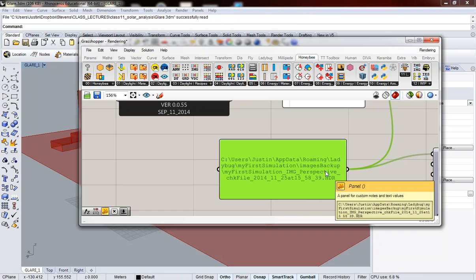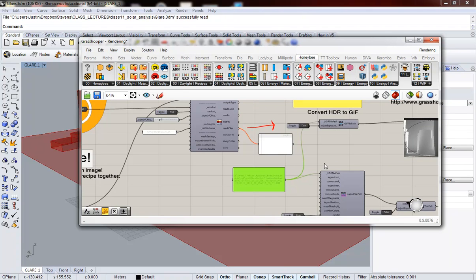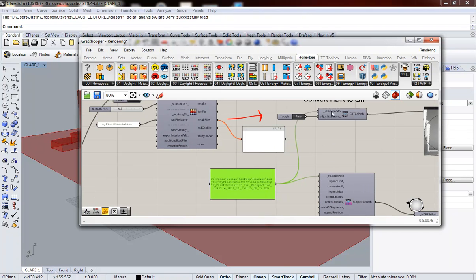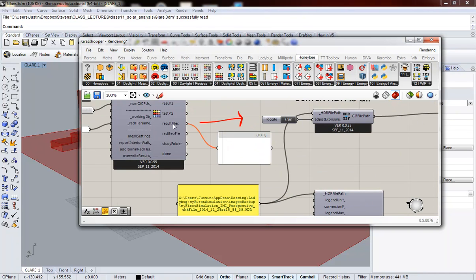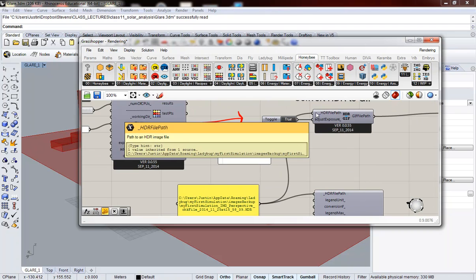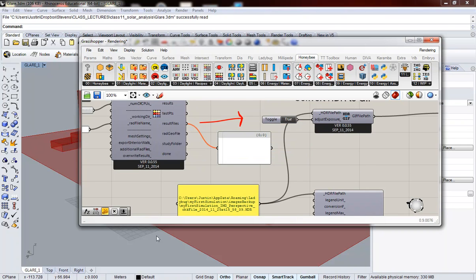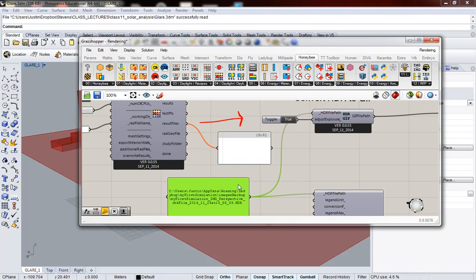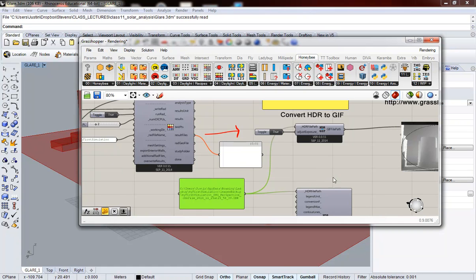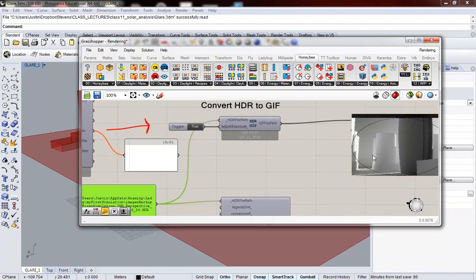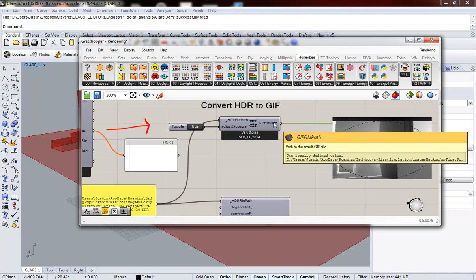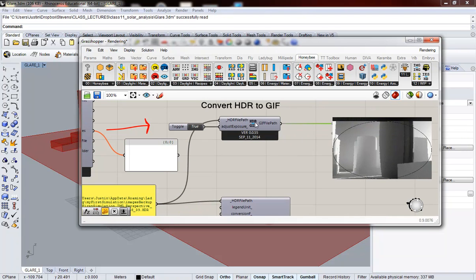Okay, now obviously this is going to be different once you run it on yours, but I've just dragged that into this component here, HDR file path. Normally you would have your result file pulled into that input, but since I already ran it, I already cooked the whole thing. I'm just using that saved file. And so what this is doing is creating a GIF image from the HDR.